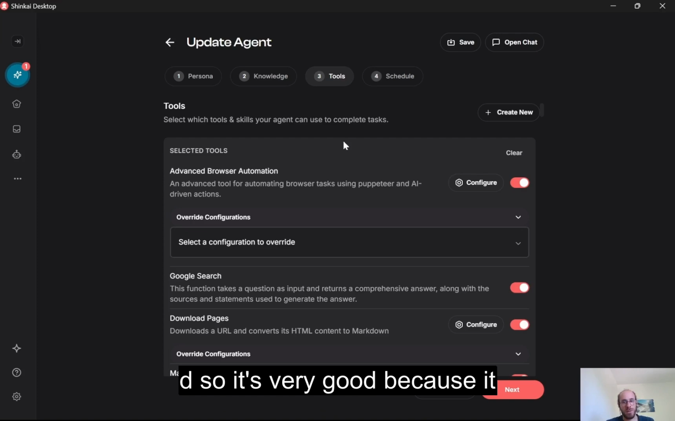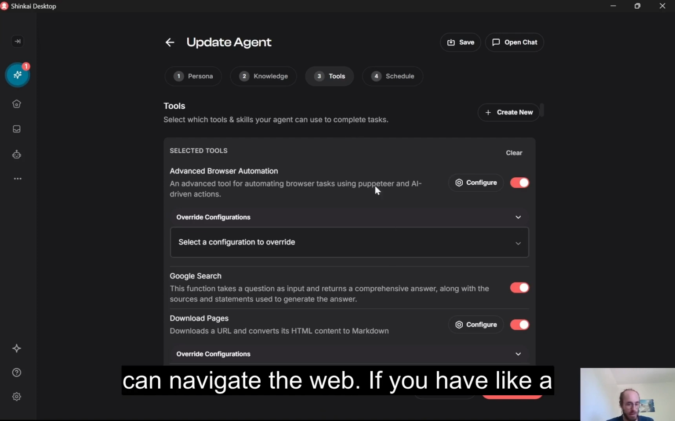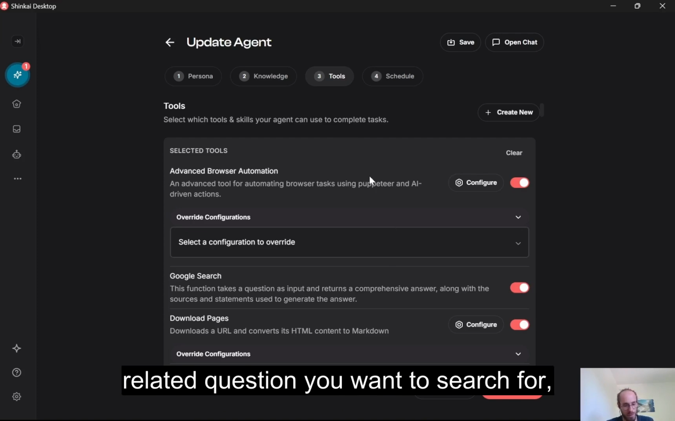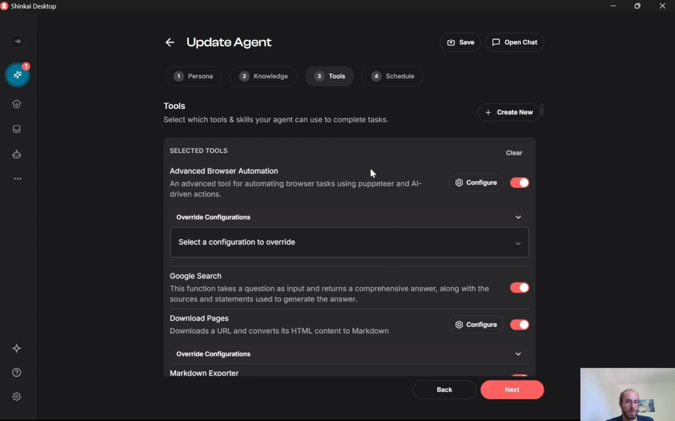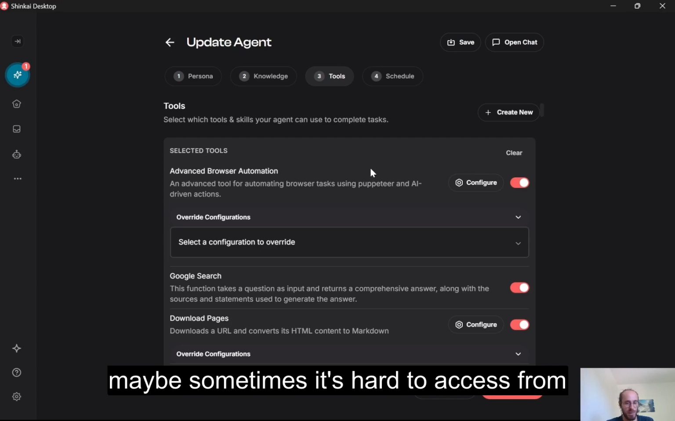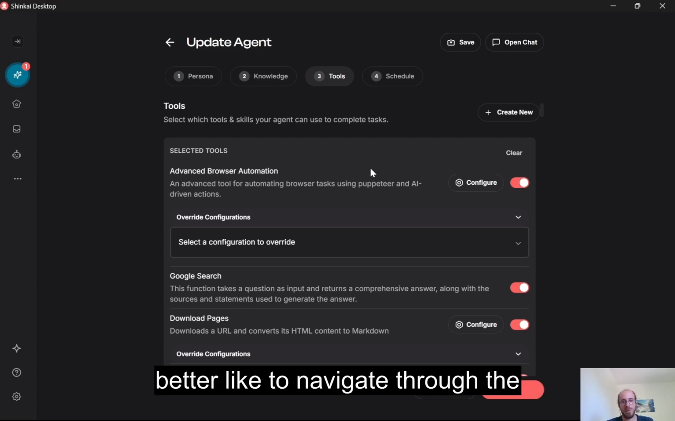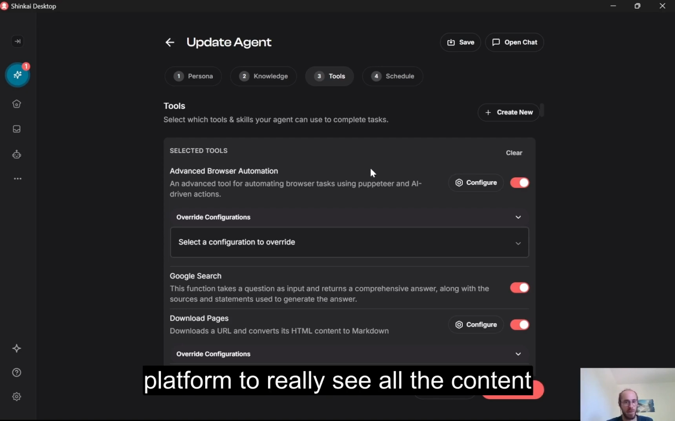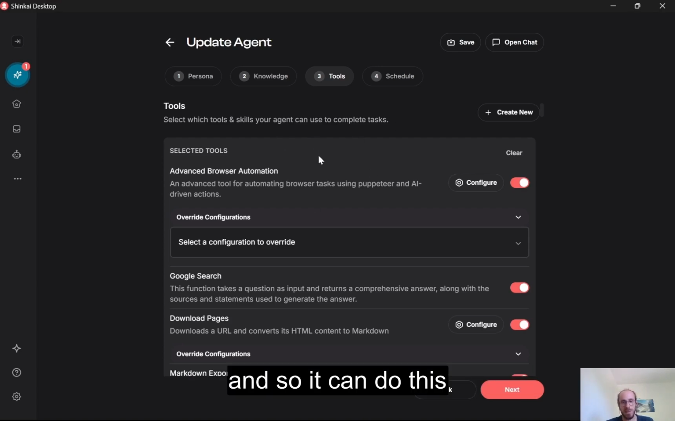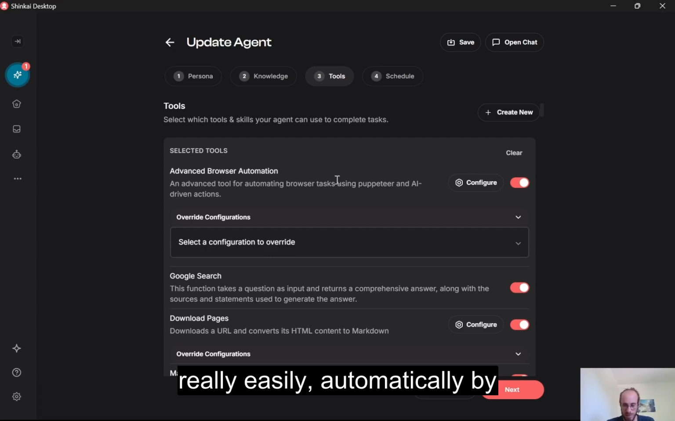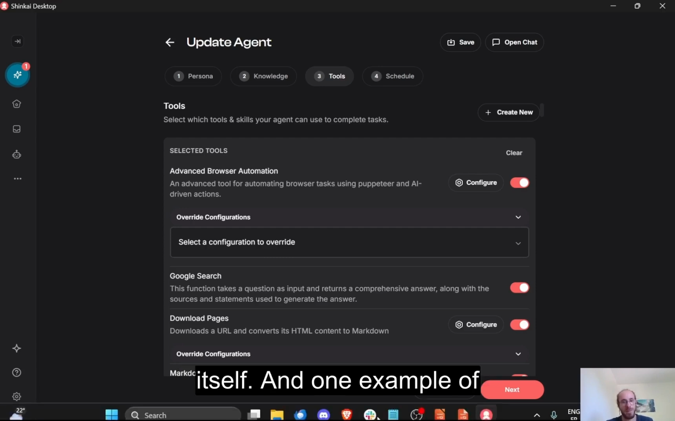And so it's very good because it can navigate the web if you have a web-related question you want to search for. And maybe sometimes it's hard to access from a link or from a Google search. It's better to navigate through the platform to really see all the content. And so it can do this really easily, automatically by itself.